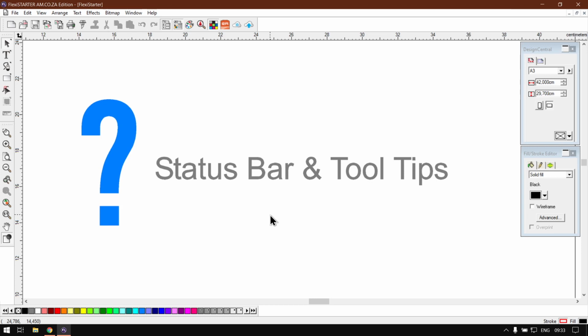Alright guys, in today's video of FlexiSTARTER, we'll be looking at the status bar and tooltips. But let's have a quick intro first.